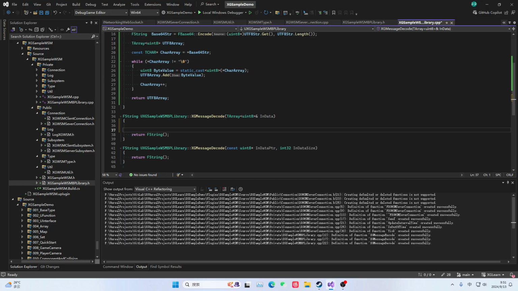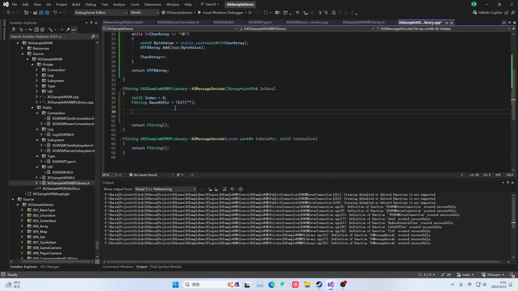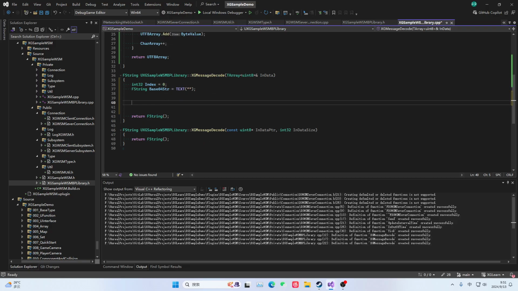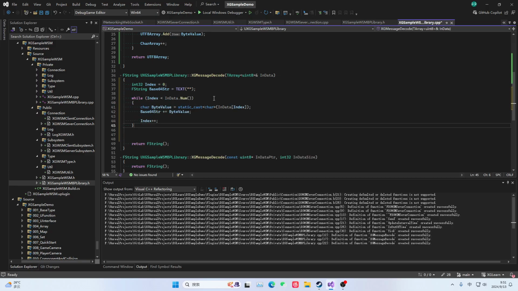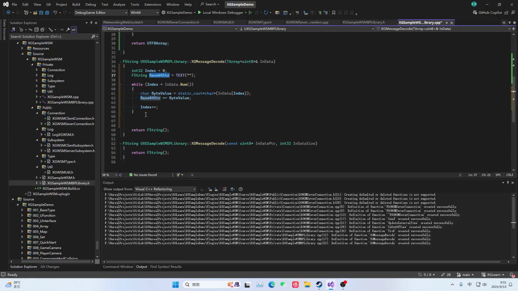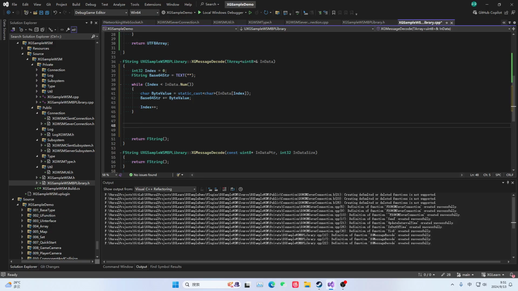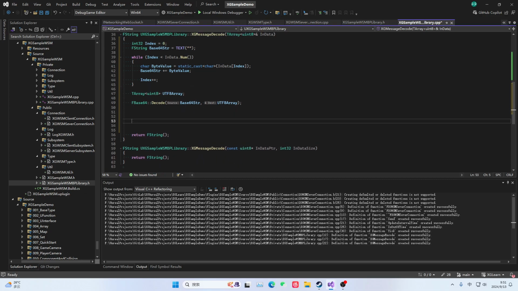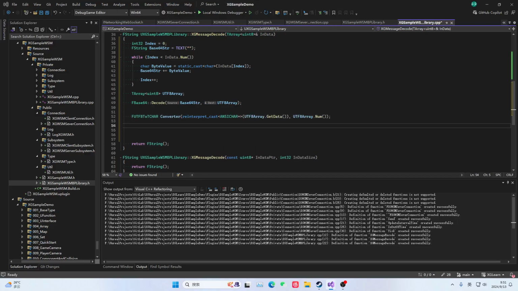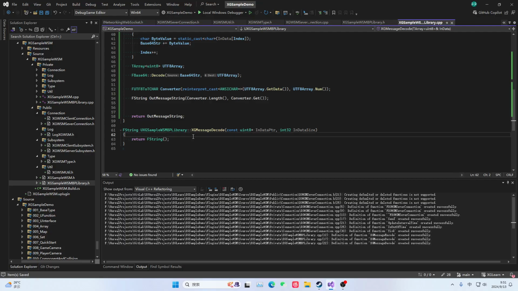After decoding it, so how do we decode it? First, we prepare two variables. One is index. The other is a Base64 str. Then we iterate through it, and then we add them up. After adding them up, we prepare an array. Then we perform a Base64 decode on it. After decoding, let's reverse it. Essentially, we take the previous process and go through it in reverse. And finally, we convert it into FString. Then we can return this information as data.